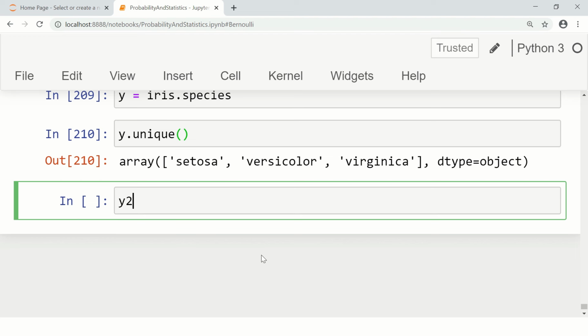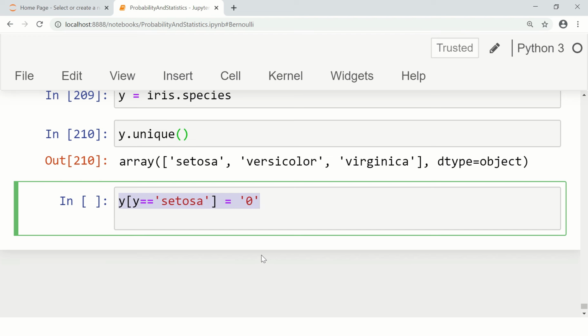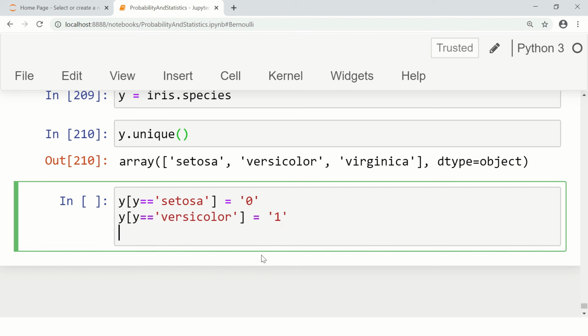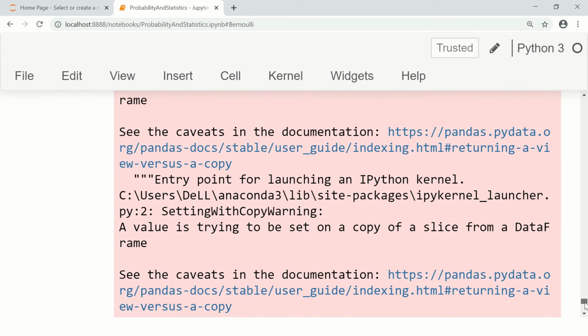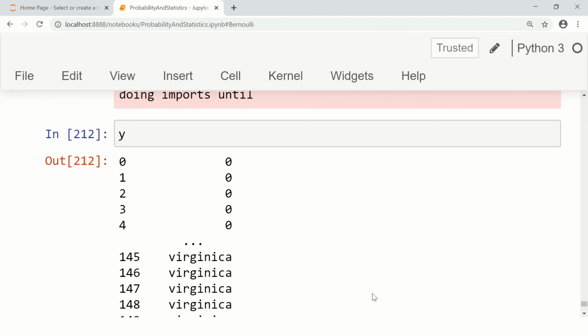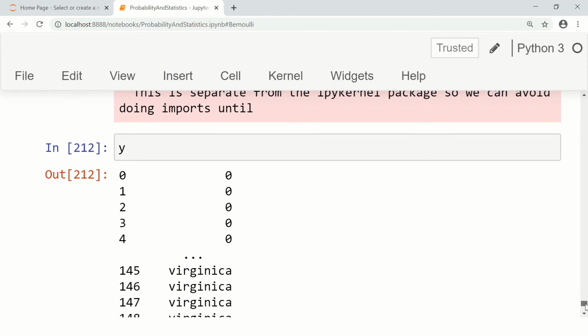So let's have y2, wherever y is equal to Setosa, replace that value with a 0. Right now I'm using that as a string 0. Later on we will convert that to an integer if you really like. Wherever this is Versicolor, just replace that with 1, and wherever this is Virginica, replace that with string 2. Yeah. So okay, now if you see the y values, oh, Virginica is not replaced. Why not? What's the problem here?